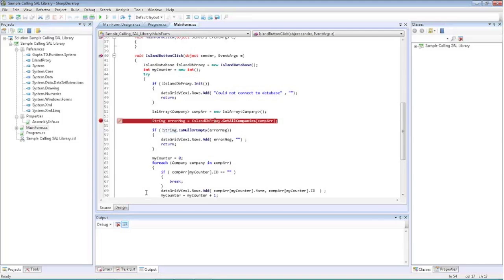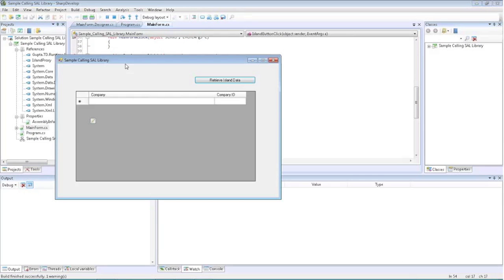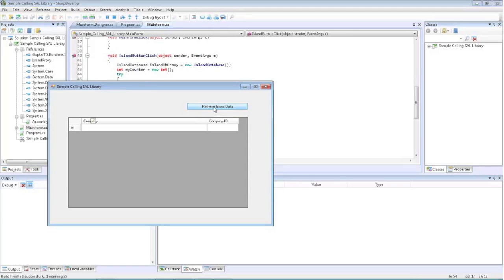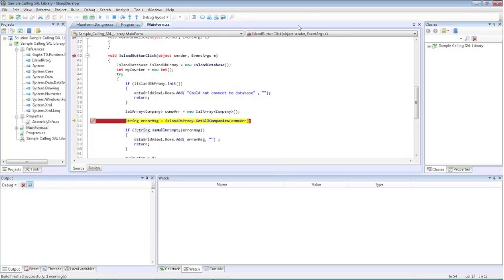Now, basically what I'm doing is I'm opening a new connection to the island database object, and then this call, islanddbproxy.GetAllCompanies, retrieves all the companies from that Team Developer object, or the Team Developer class, if you want to call it like that, which is the right term actually. And now I have already set a breakpoint on this row here, and now let me debug this. Now it's being compiled and running in debug mode, and if I press retrieve island data, then it should stop here at the breakpoint, which it does now.